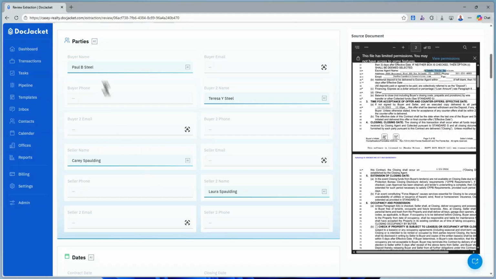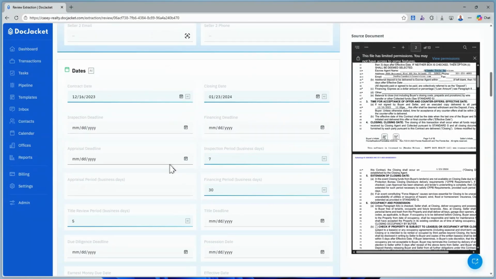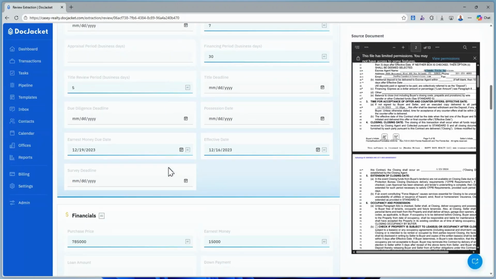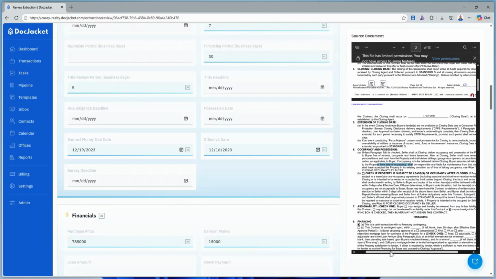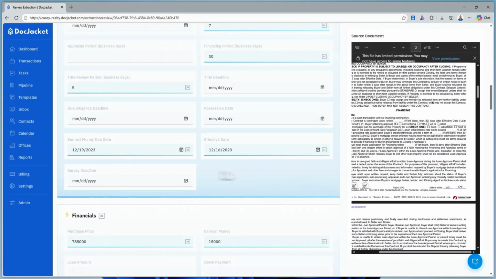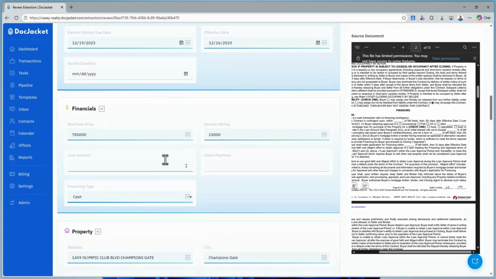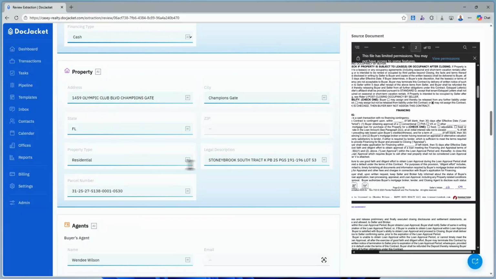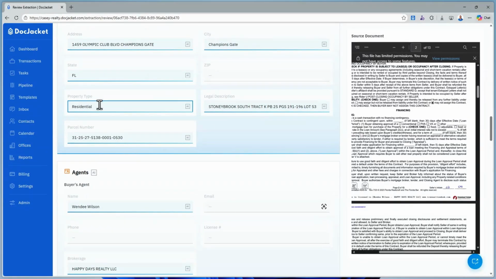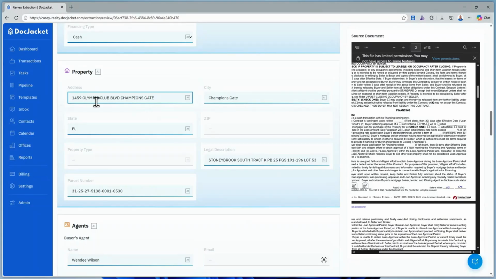And you go over here, you see you've got parties, and we've got the names here, and we've got the dates, effective date, earnest money due date. So we want to go over here and check that, right? Financials, property information. And if I want to change this, I can. I can just type here and maybe just take that off, or change this like that, right?